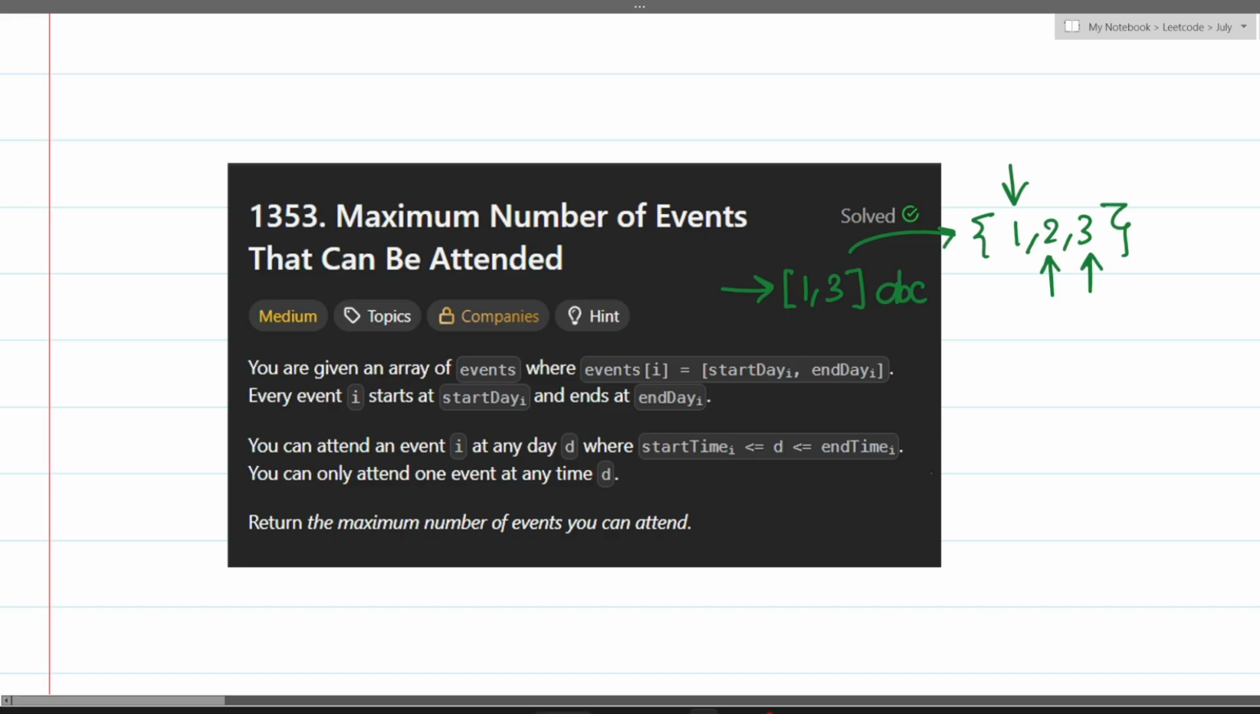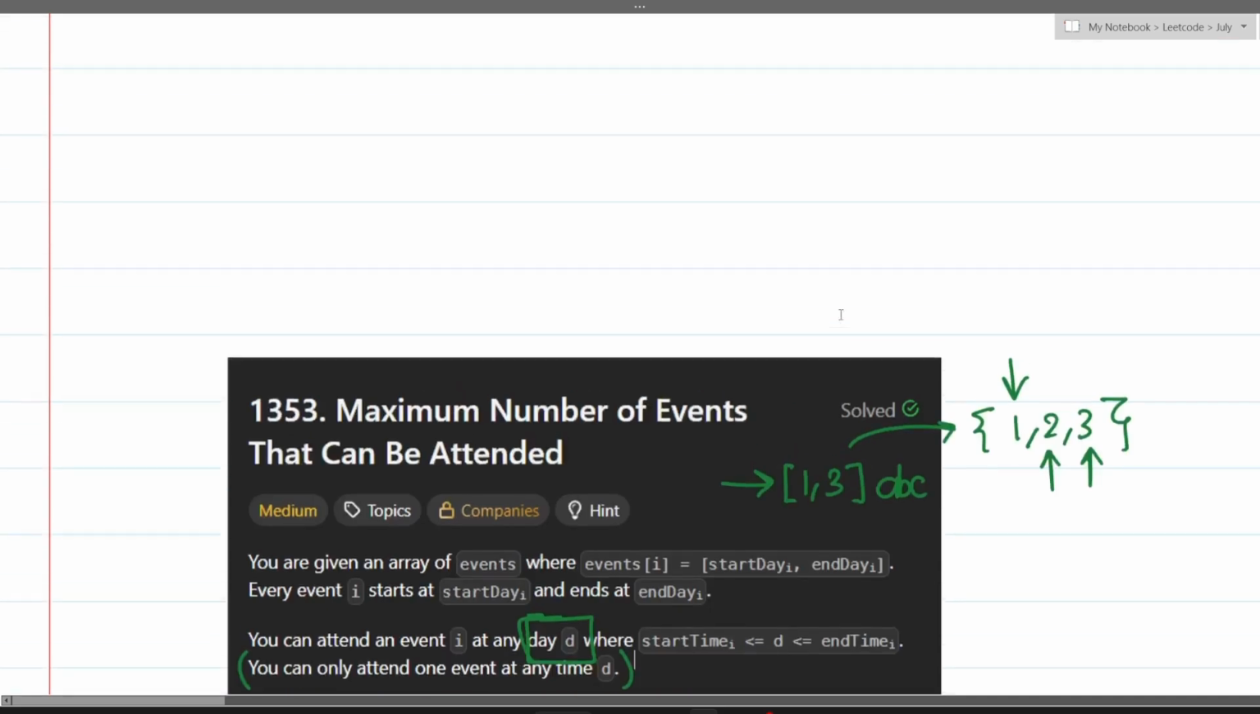Now the thing that we should keep in mind is that in a single day you can only attend one event at any time. On a certain day d, we can only attend just a single event. Return the maximum number of events that you can attend.